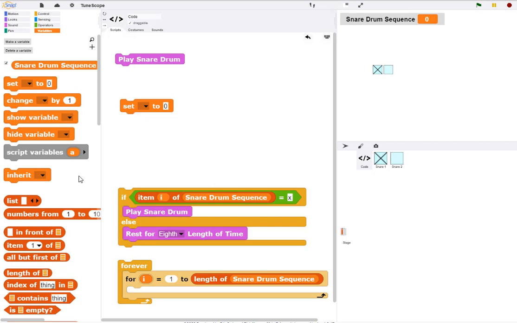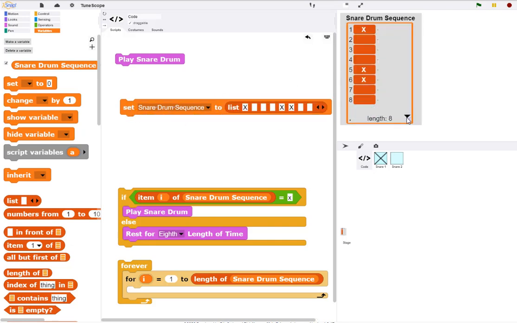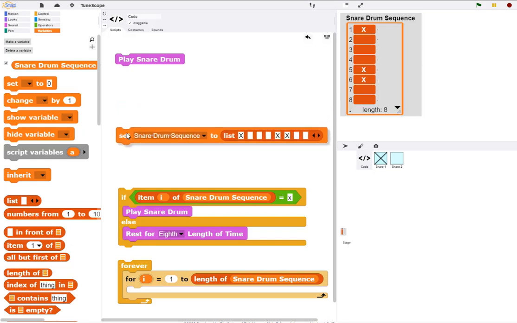And now that we've got that, let's set up a list that will tell us whether or not we're going to play the drum or not. So if I have an X in the box, I'll play the drum. If there isn't an X, I'll just wait. So we should get a drum hit, 3 pauses, then another 2 drum hits, and then 2 more pauses. That should be our sequence. So let's set the variable to that. And we have a list that has that pattern.